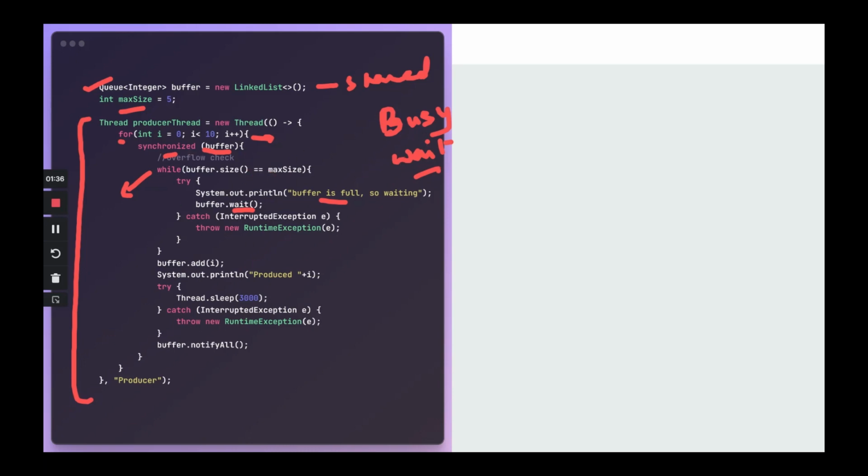So that is the busy wait or the busy spin condition, and that is the reason why this part is so very crucial. The implementation of all these things is important. You must have the lock, you must have the while condition, and then you must release the lock by calling the wait method. So this is about that part.